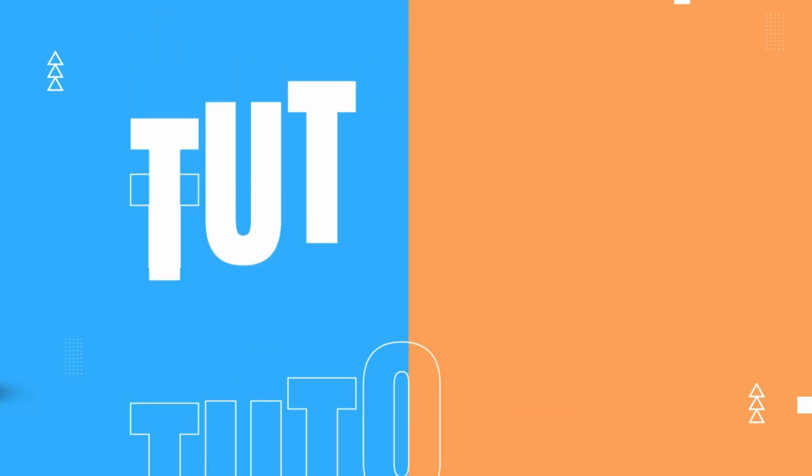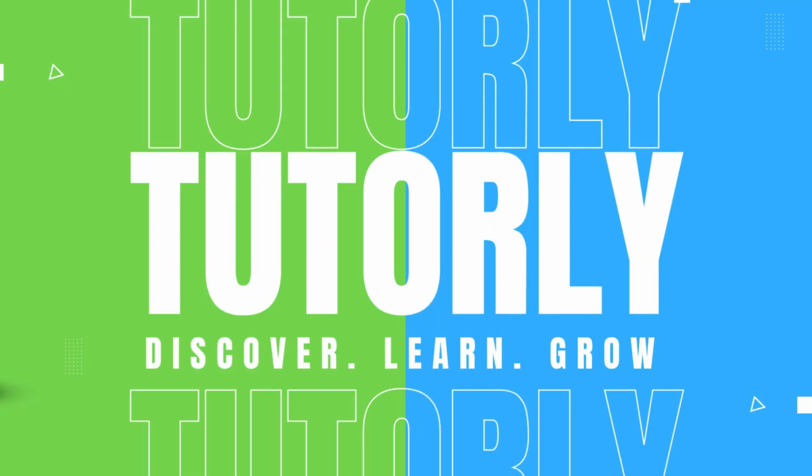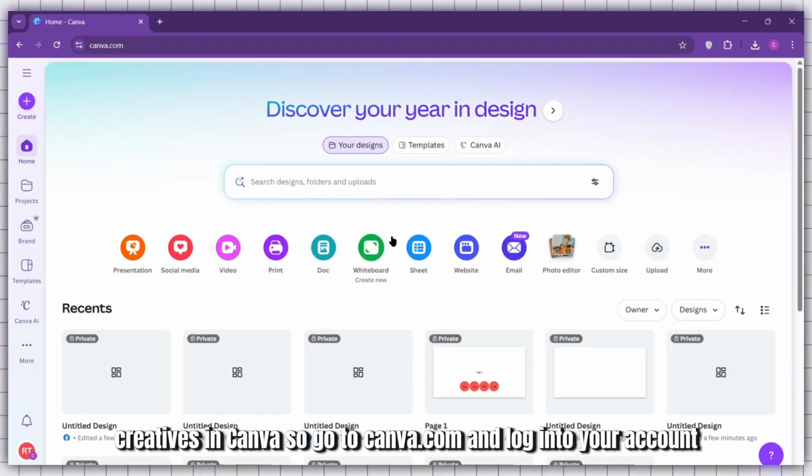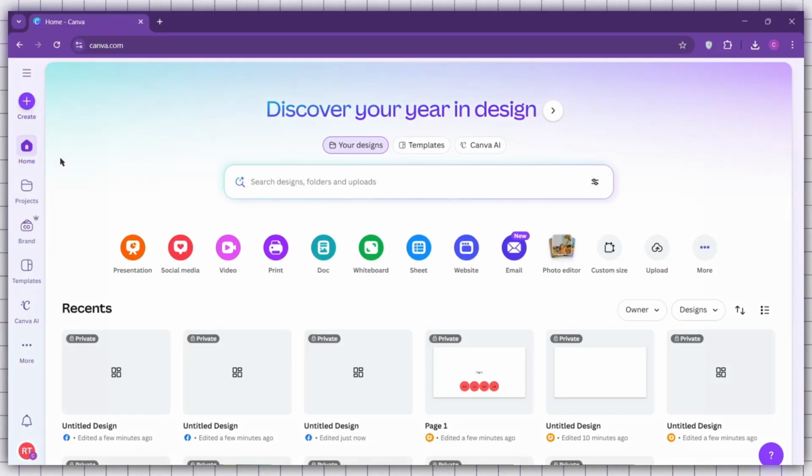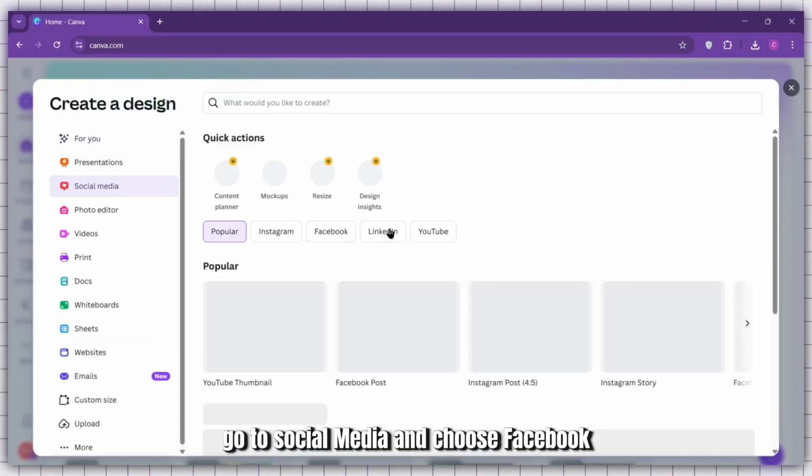Hello guys, so in today's video, I'm going to show you how to design high converting Facebook ad creatives in Canva. So go to canva.com and log into your account. Choose a Facebook ad size. So let's click on create, go to social media and choose Facebook.